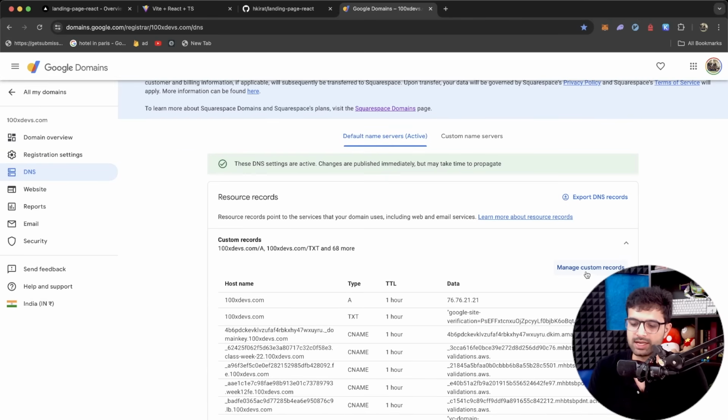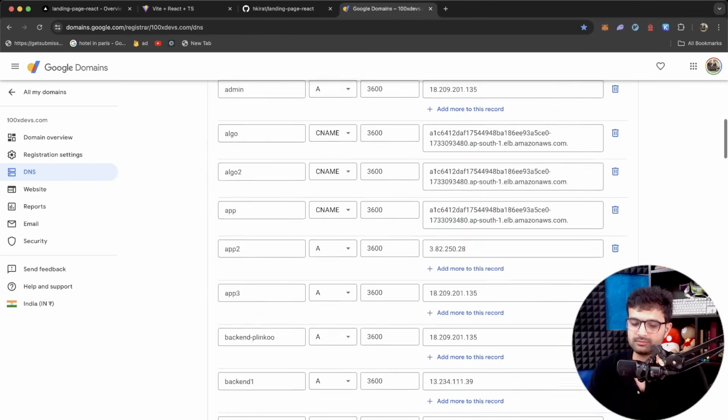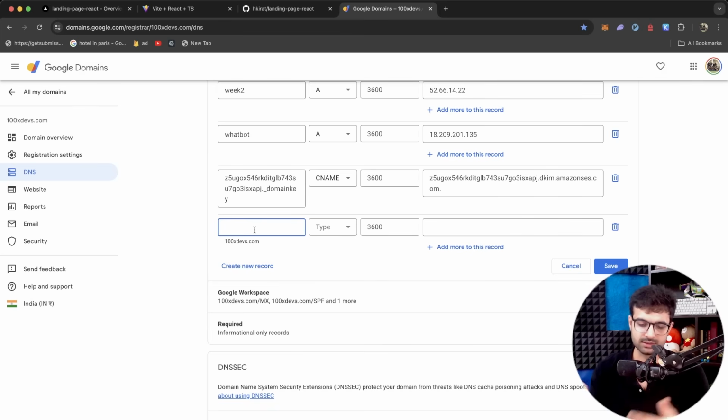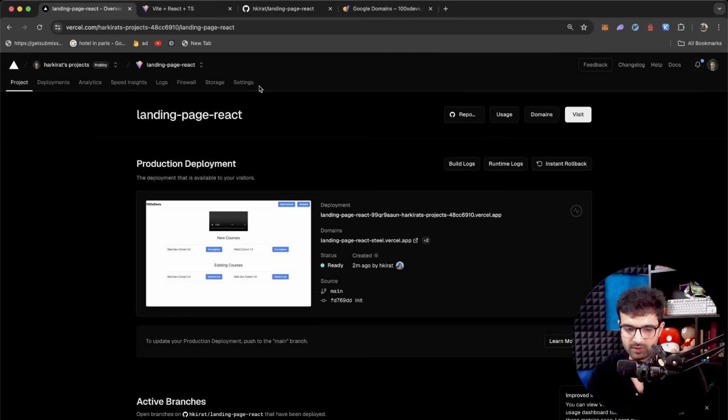Click on manage custom records and then just add a new record that stands for wherever you want to deploy your application. For example, I want to deploy this at react-1.100xdevs.com. This is where I want my application to be hosted. I can select the type A over here and the value over here, Vercel gives us, it's a constant value for everyone. If I go to the settings section, where am I? On Vercel, on my specific project.